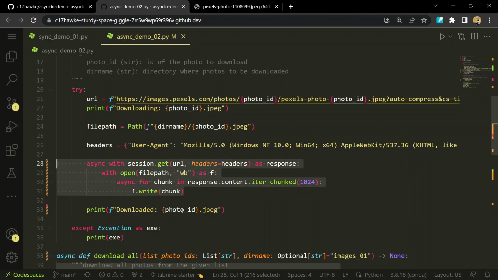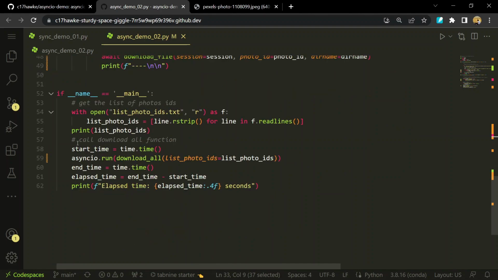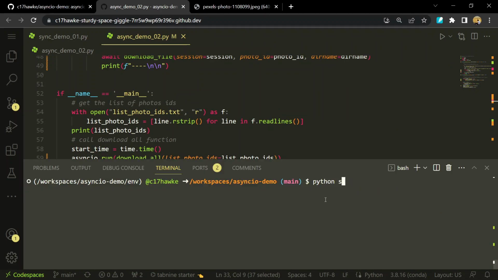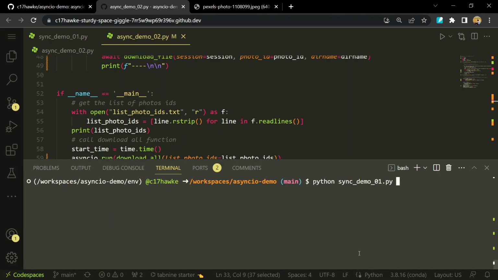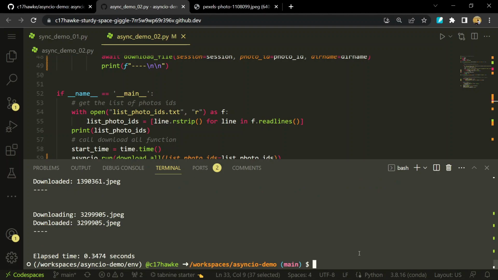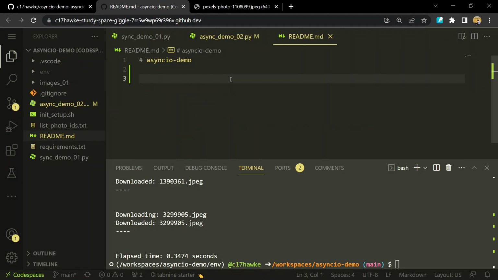Once it is done, we can say that yes, the file is now downloaded, and I think that's it. So let's try to run this code and see the outcome. Instead of sync, we will call it async demo. You can see it's finishing in 19.916 seconds. Now let's try the sync demo first and see how much it is taking. The sync demo is taking 34.74 seconds.